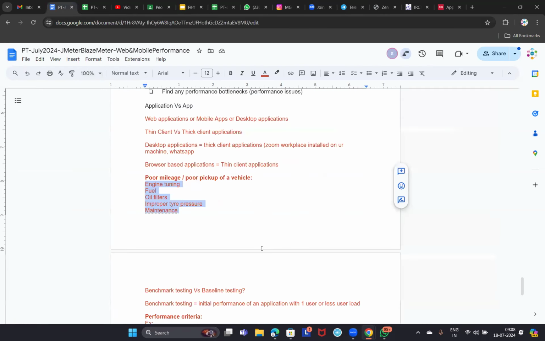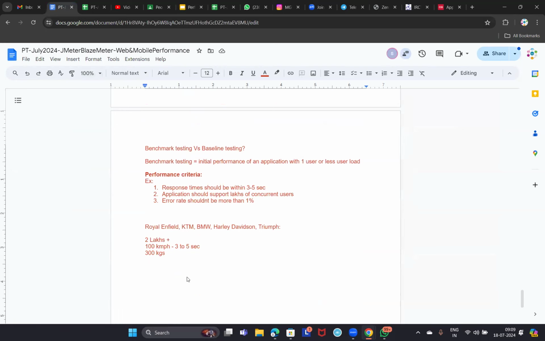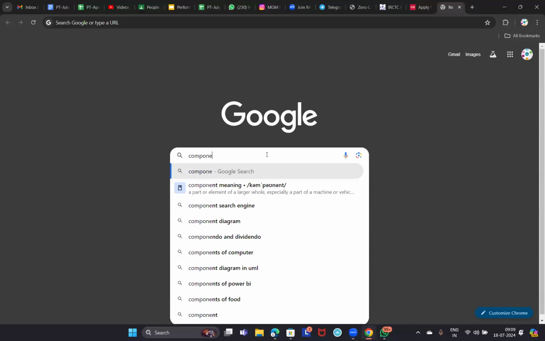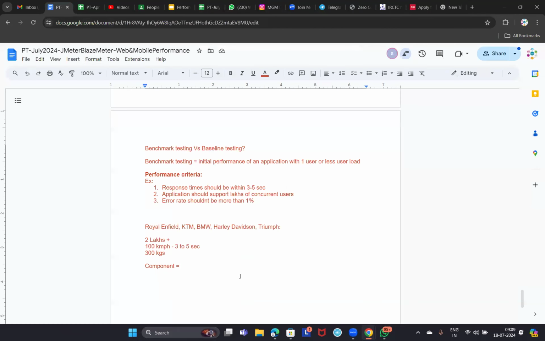What is meant by a component, guys? What is the meaning of a component? Most of you know that. Component means a part of something, a small part of something, is called a component, right? A small part of something is called a component.